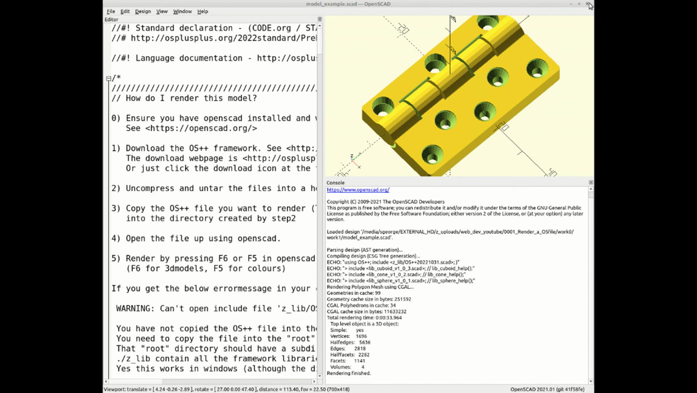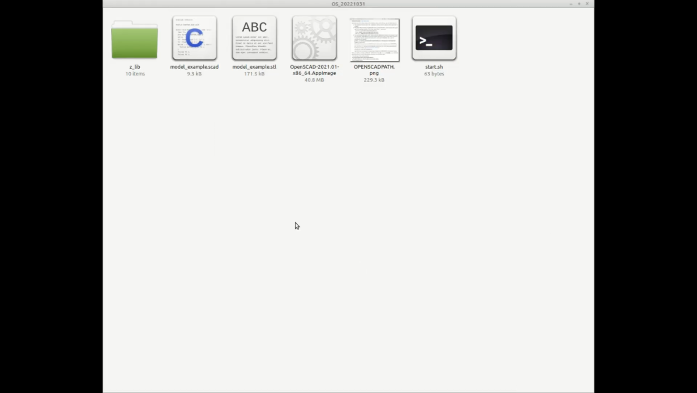Let's close it down. So as I said, as a recap, here's the SCAD file, which is the source of the model. Here's the STL, which I can then load into my Prusa slicer. This is the openscad binaries, and this is the OS++ framework. And that is that. Okay, awesome.